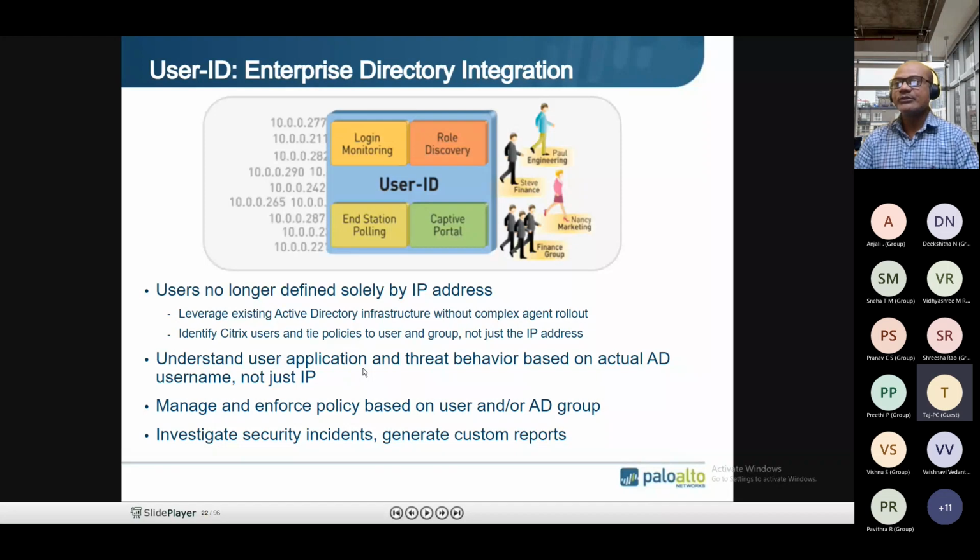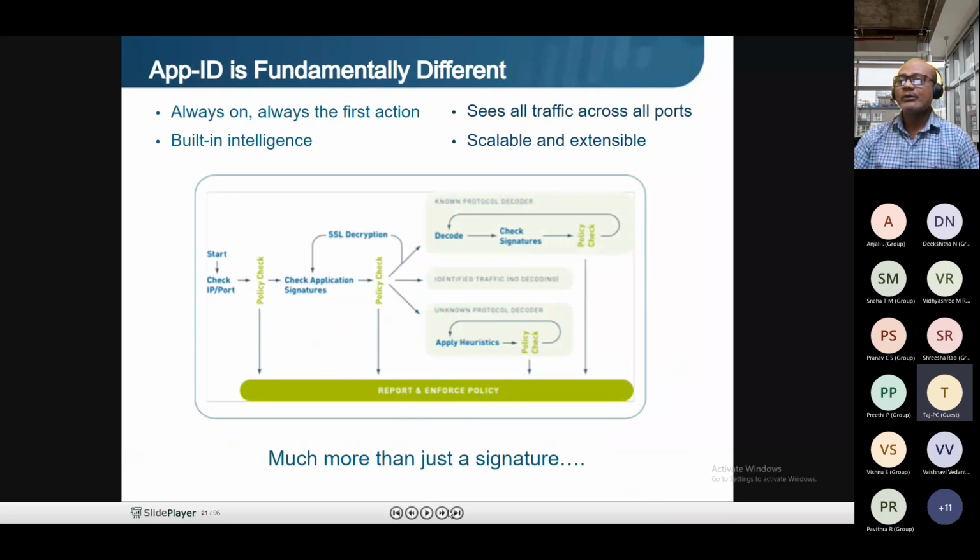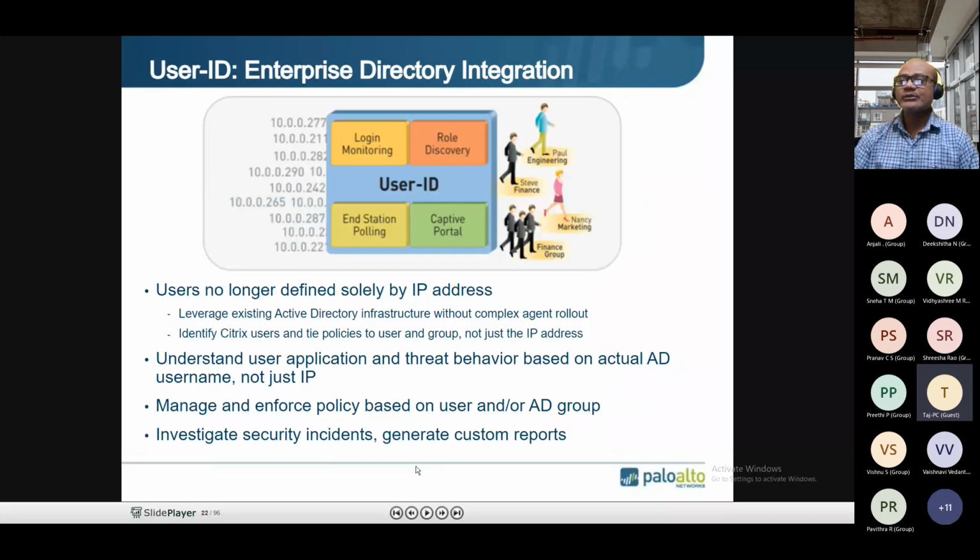Manage and enforce policy based on your user and your AD group. As you know, the best example, everybody is a part of a group. Have you noticed? You people also, you are GT trainees, you have a group, right? I'm talking about your email address group, not based on which project you are going to deploy or which team you belong to. So investigate security incidents and generate custom reports. Like the previous slide, he is generating this report, and this one is also generating the report.